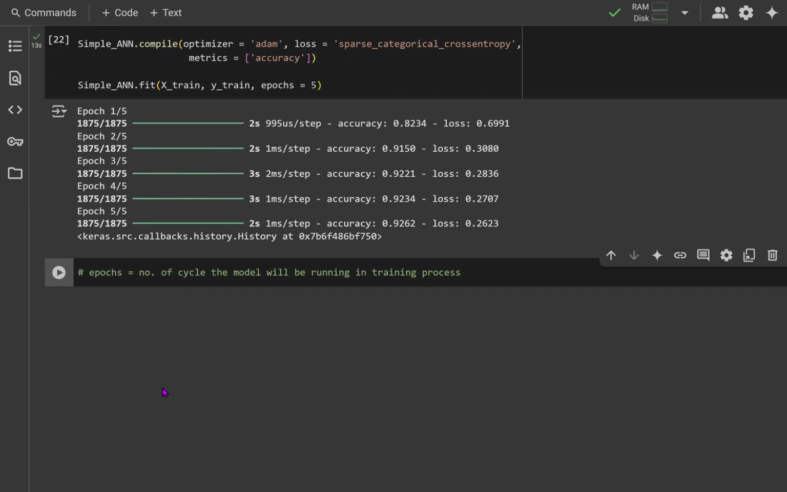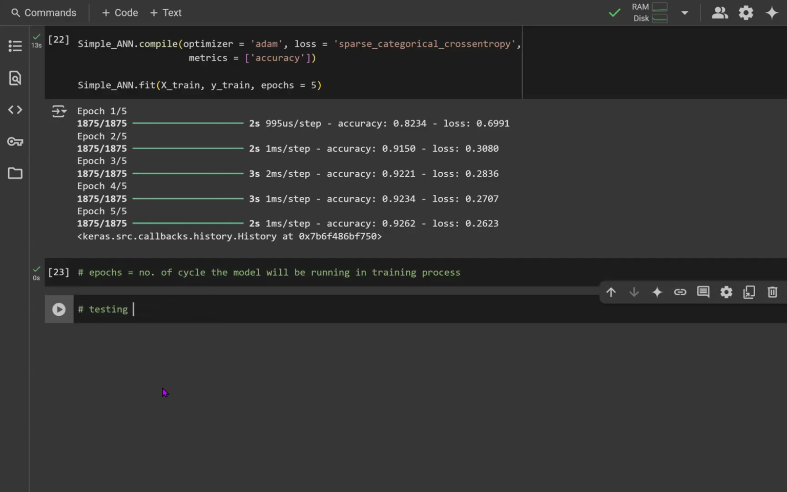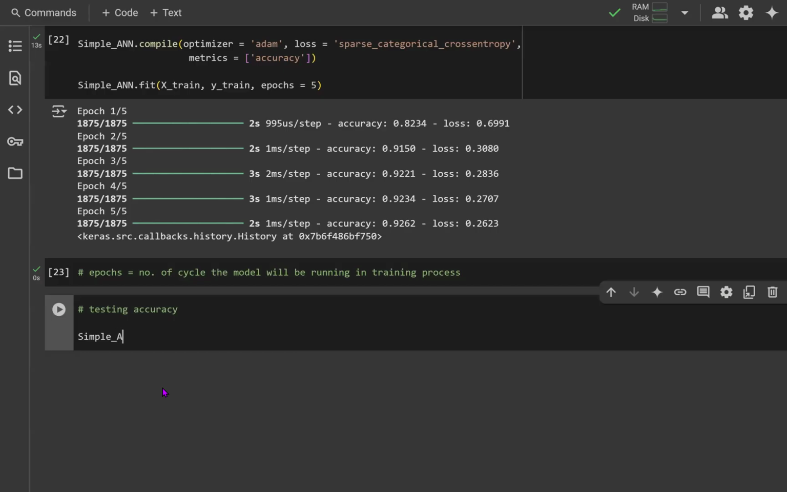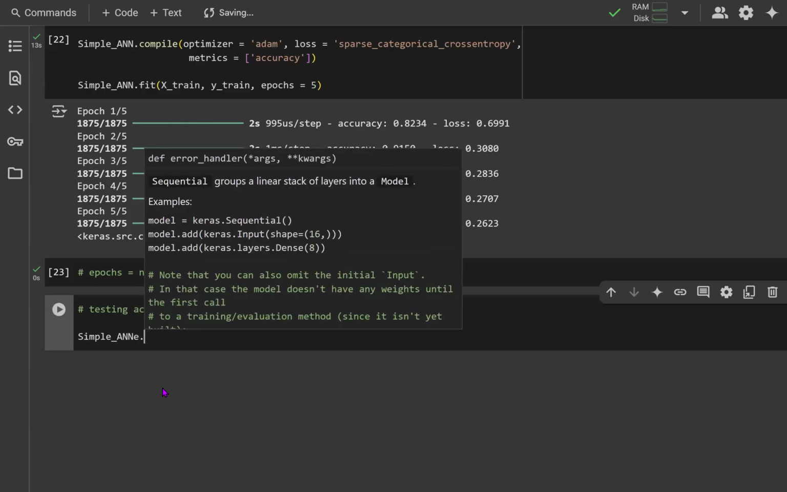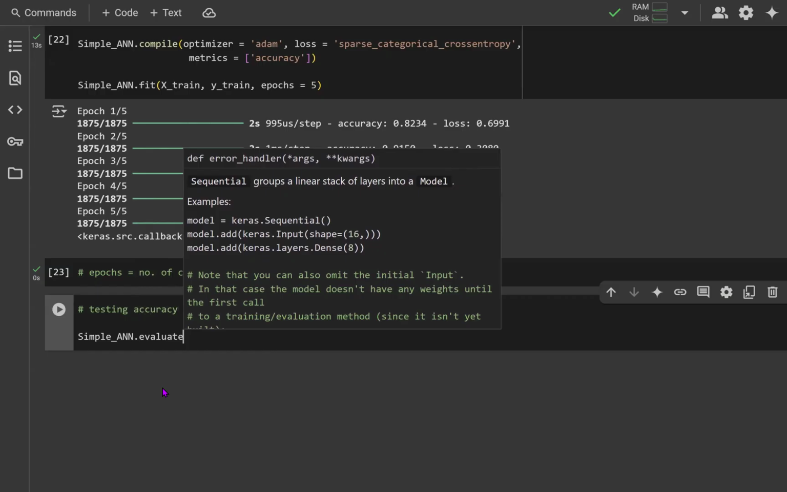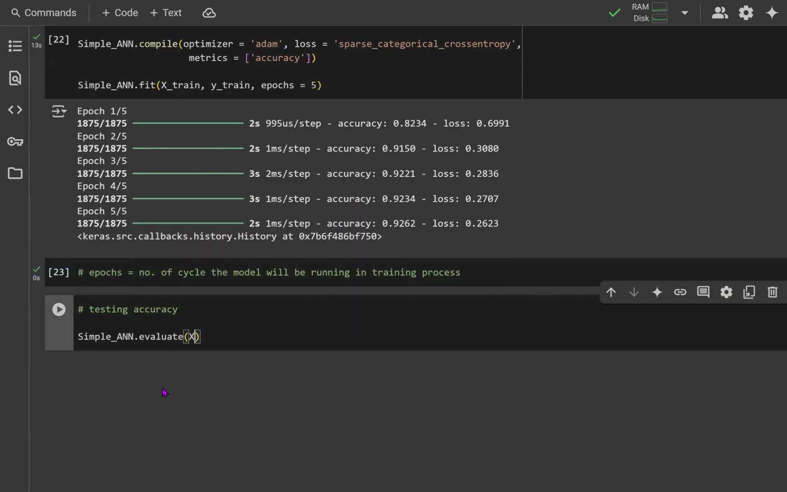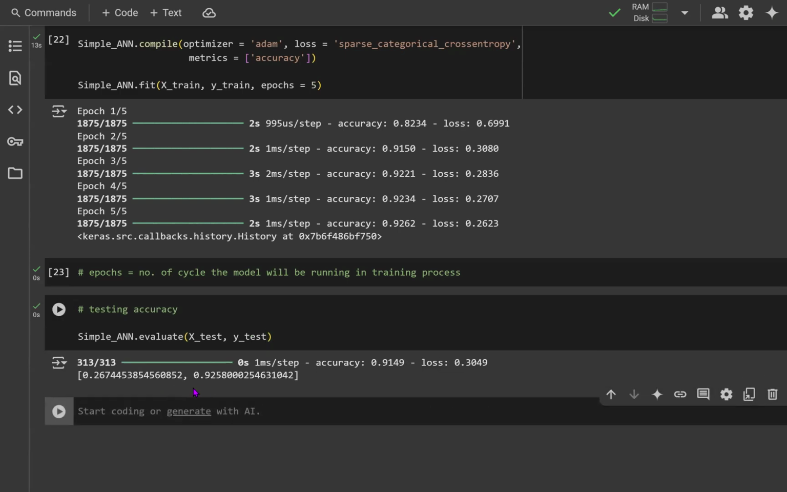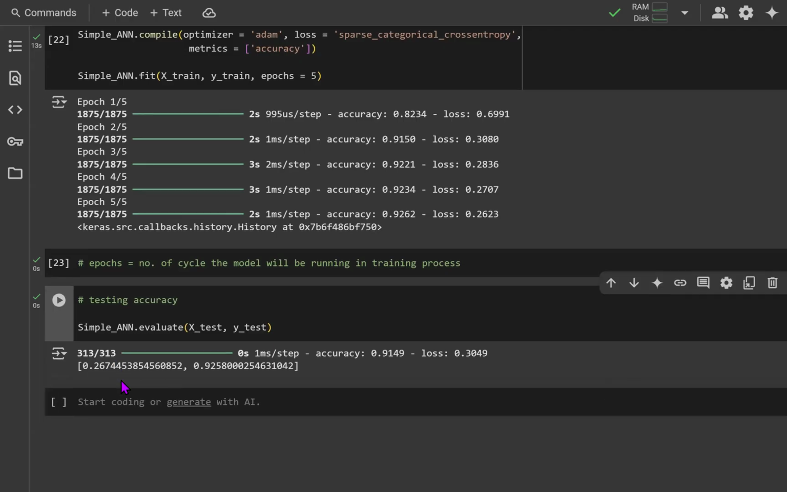Now, once you are done with this, you can also evaluate the testing accuracy. You will write simple ANN.evaluate, and you pass X_test, comma, y_test. This will give the testing accuracy. So the testing accuracy is 92%, and the loss is around 26.